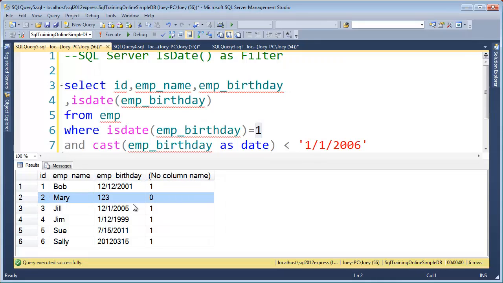Now we get to the second row, and it says isDate of employee birthday, and we know that equals 0, so that doesn't work, right? But then it goes ahead and tries to cast it again. So it tries to cast this as a date, and it dies. And so what we need to do is tell it we don't want to cast that date. A little trick to do that is to use a case statement.